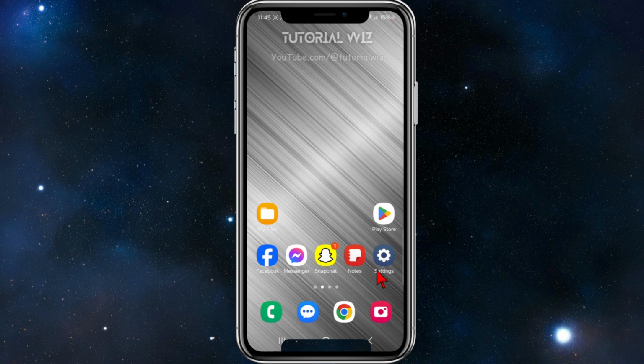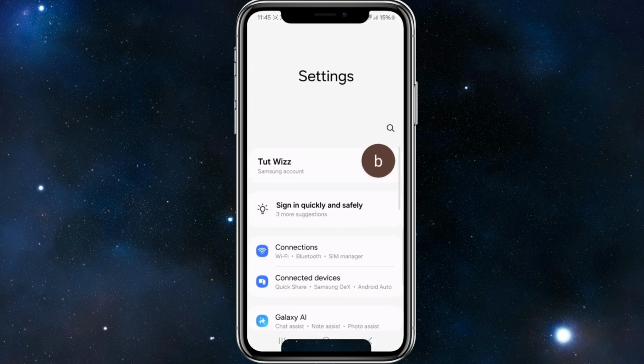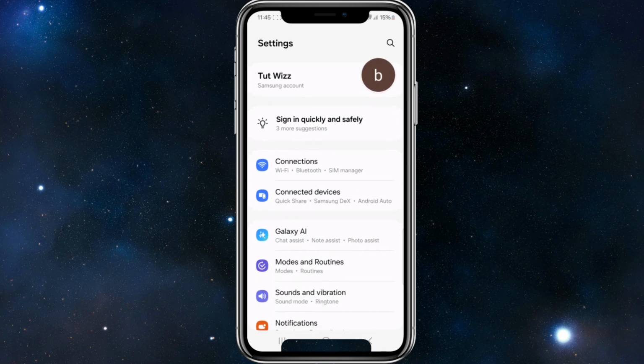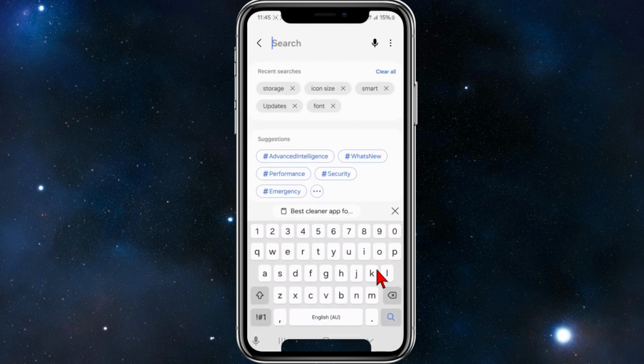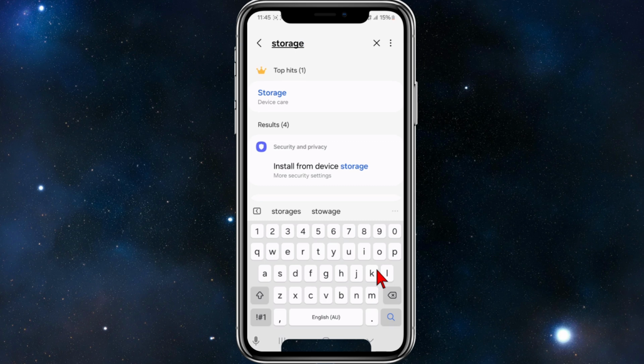Alright, so what you first need to do is open up your settings app on your mobile device, and then you've got to navigate to storage. The quickest and easiest way is to click on the magnifying glass search and type in storage like so, and then you want to click onto storage device care.